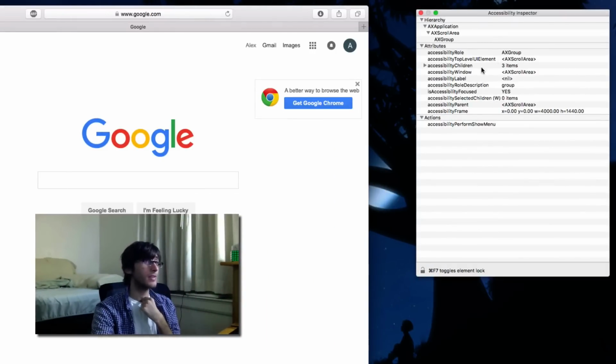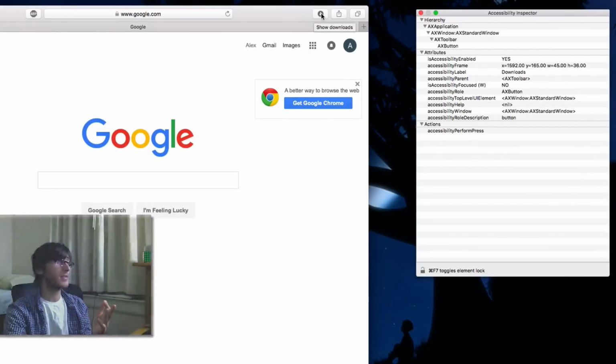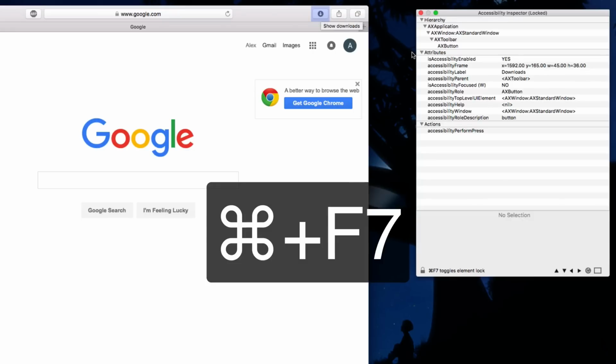The attributes are telling us specific things about the exact lowest level component that we're hovering over. So in this case, I'm hovering over a downloads button. That might be inside a window or a toolbar, but the attributes it's showing are just for the button itself. It's kind of annoying that it keeps changing whenever I move my mouse. So to lock it into a specific element, all we have to do is hit Command F7. And now we can have a look at the properties of this button.